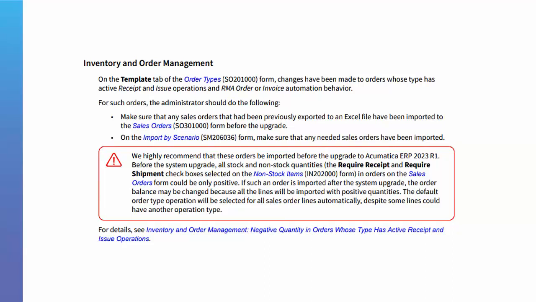All right, and then related to the inventory and order management modules, on the template tab of the order types form, there were changes made to the orders whose type has active receipt and issue operations for the RMA order. So I showed you now that they've added that functionality, the ability to have the negative line item.